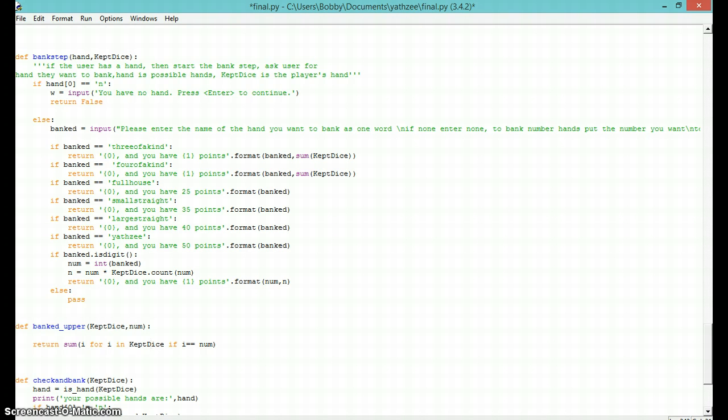If banked is 3 of a kind or 4 of a kind, full house, I have it formatted to say that 3 of a kind is what your hand is here, and you have points. In the case of 3 of a kind and 4 of a kind, you just sum up the total face value of the whole dice. So to get the points for that, I just sum the dice. For full house, small straight, large straight, and Yahtzee, they all give set points, so I could just hard program that in.